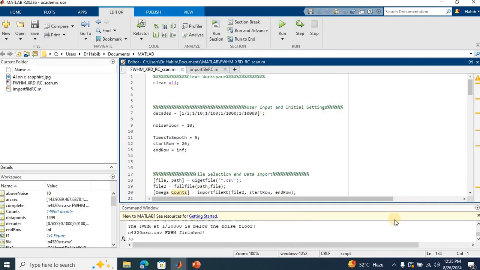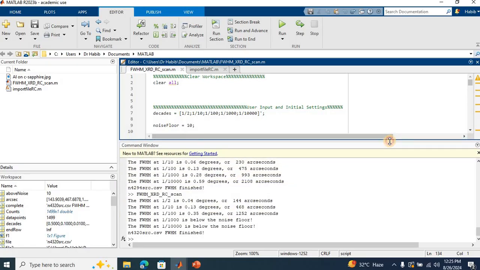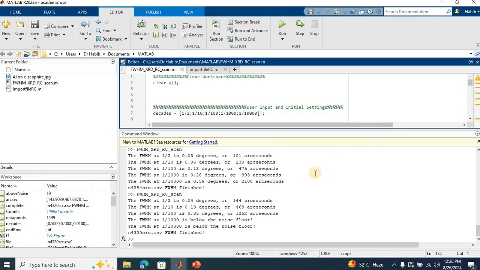We can also look at the runtime window over here, and you can see the FWHM value in degrees and arc seconds, then the full width at 1/10 of the maximum peak in degrees and arc seconds, then 1/100 of the maximum peak, 1/1000 of the maximum peak. It also tells us that the full width at 1/1000 of the maximum peak is below the noise floor. Similarly, the full width at 1/10,000 is below the noise floor.